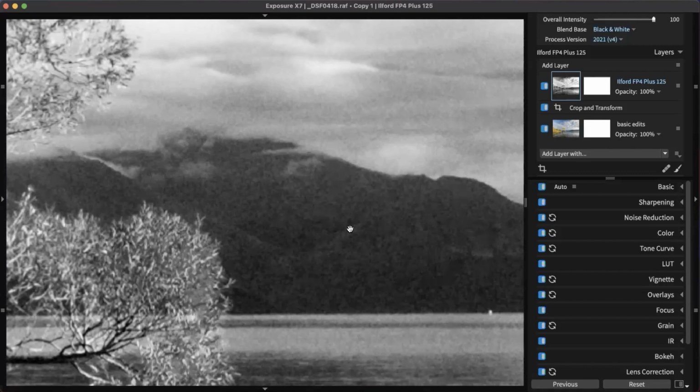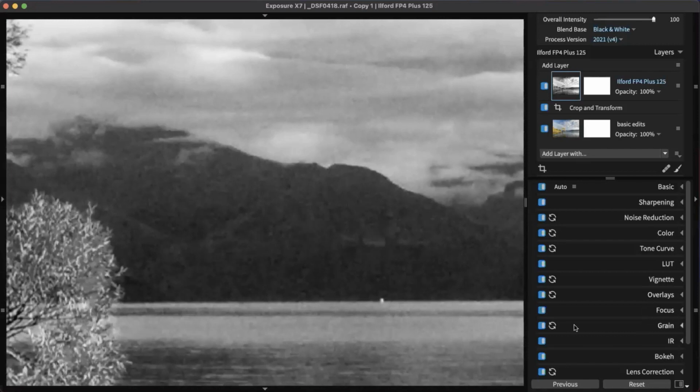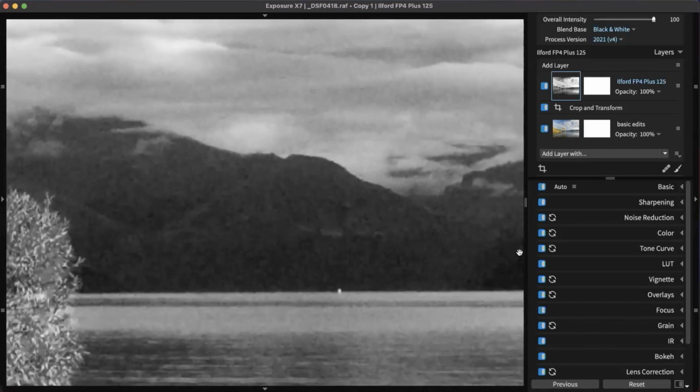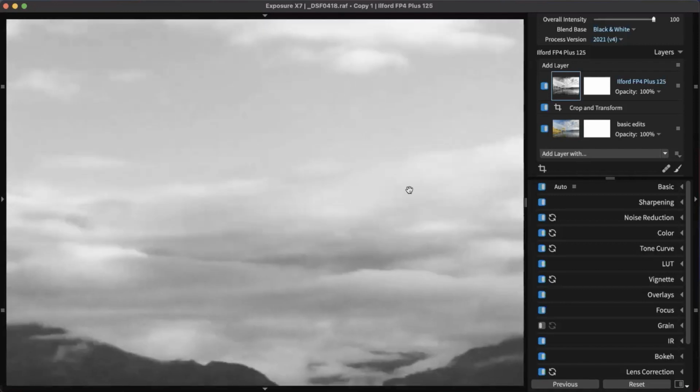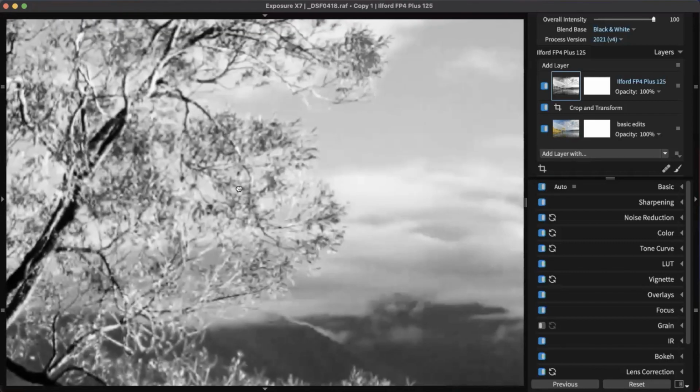So one of the things that we can use to our advantage, because we do have grain through this preset here, which is probably intensifying that look, is grain in a black and white image. Let's say that we don't have an image that has very much noise, right? Let's say that it is noisy. This is not noisy.